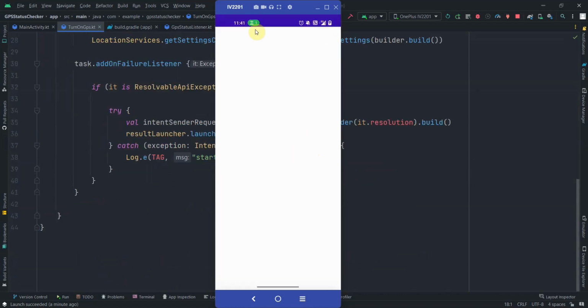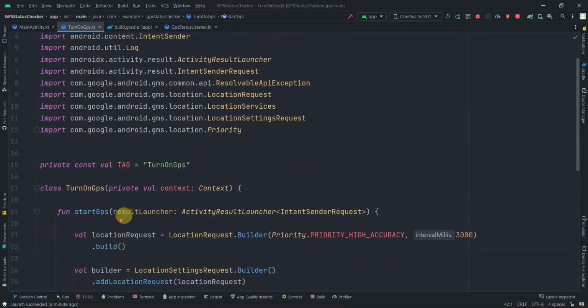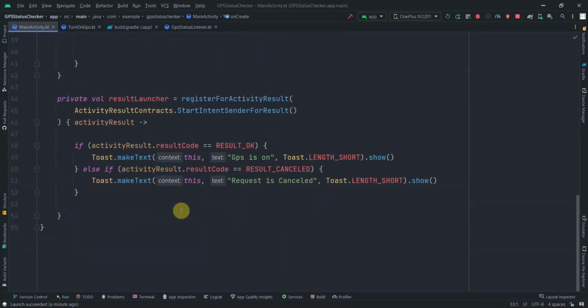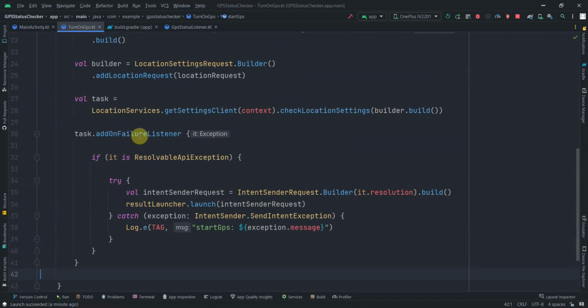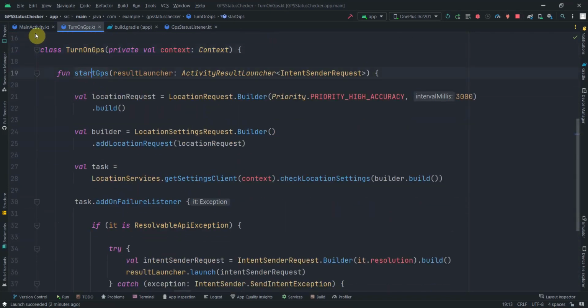So yeah, you can monitor the GPS status this way, and again you can modify whatever you want here. You can play with the messages, and you can play with these result codes, and you can also play with these addOnSuccess and complete listeners as well. So you can also do this in the main activity or in any activity, but in order to create some separation so that you can use this function in other activities, I have created it separately.